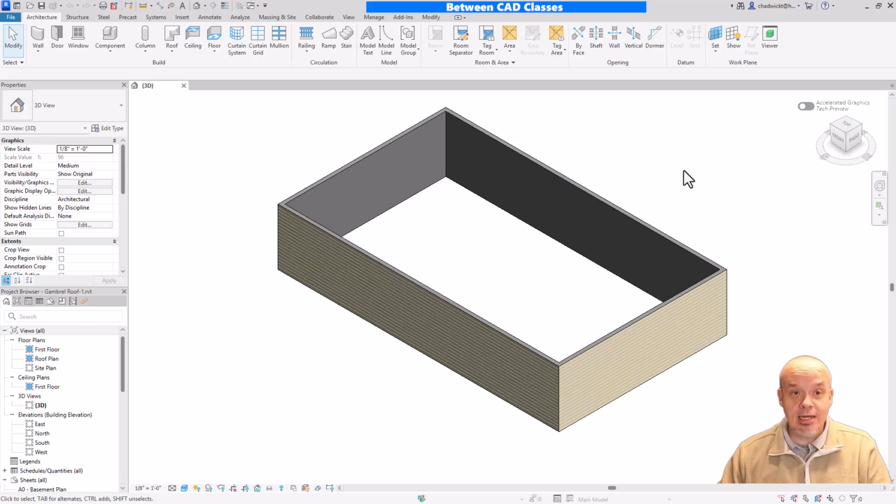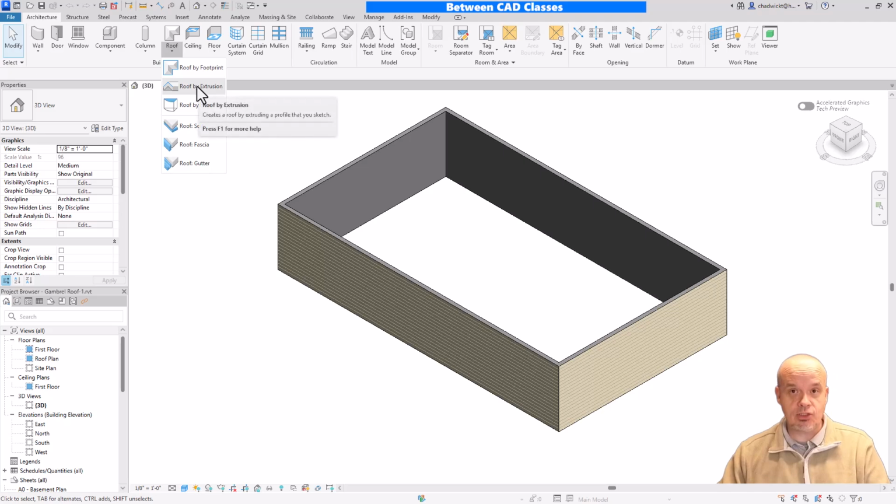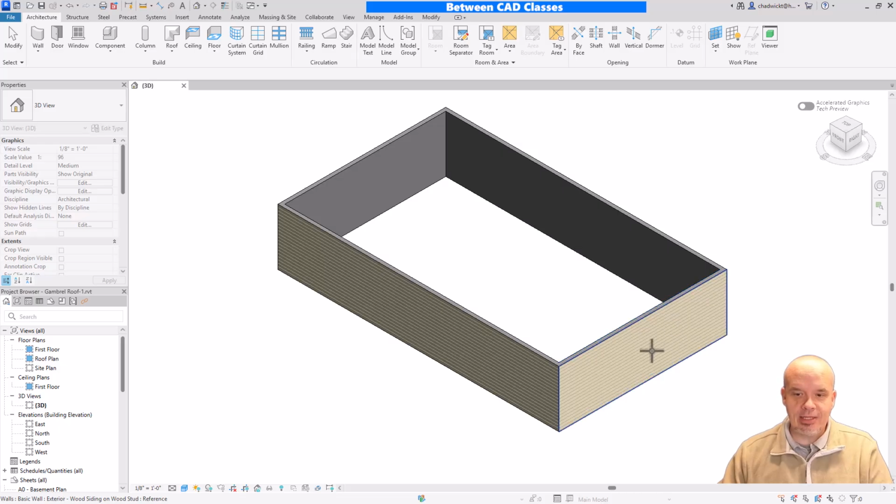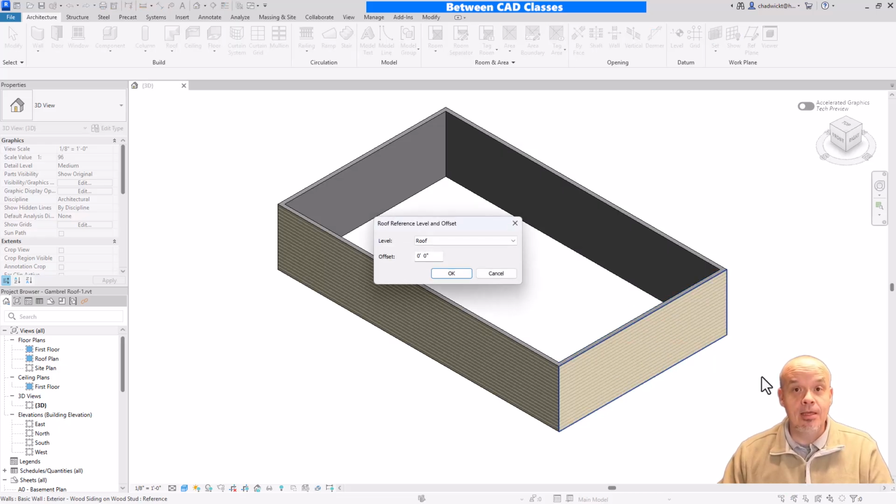To begin with then, I am going to select the drop down underneath Roof and choose Roof by Extrusion. Revit wants to know where I want to sketch this, so if I have a named plane, I can choose it from this drop-down list. Since I don't, I'm going to choose Pick a Plane and then click OK. Then I'm going to click this wall right over here, my east wall, to start sketching on. I have to put this roof on a level, so I'm going to click OK to accept the roof level.